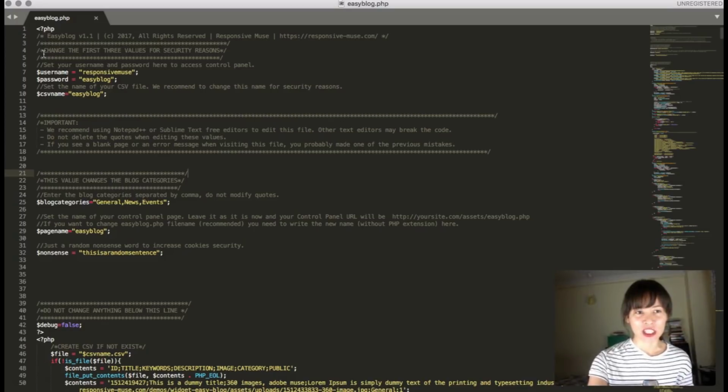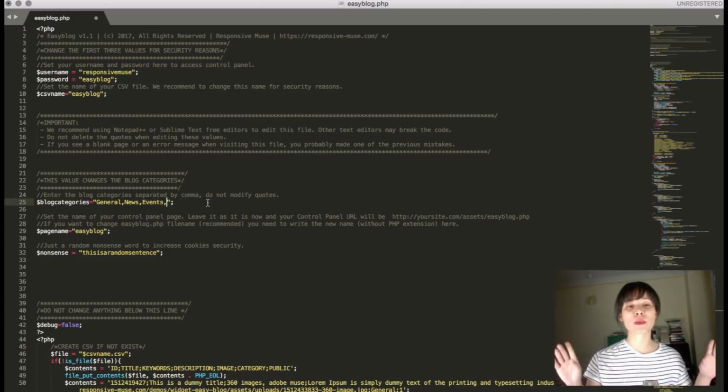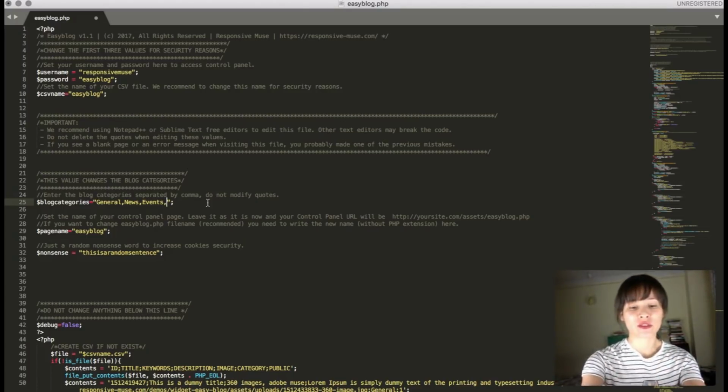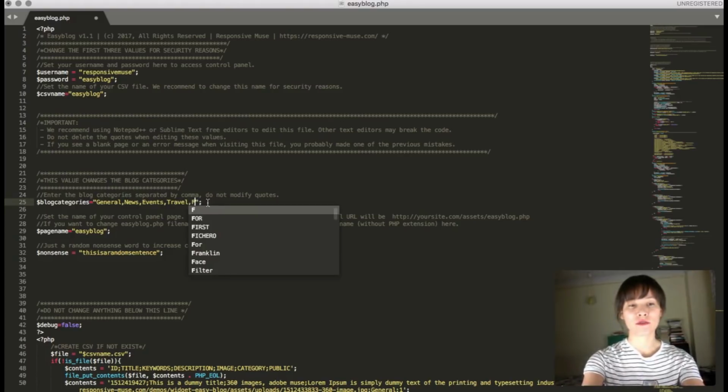And as we've seen before, here are the values that you must change. And then this here is the categories. So now we have general, news, events, and if you want to create more, just separate them by commas. Please do not modify the quotes. And just for example, travel, and just say another one, which is fun.